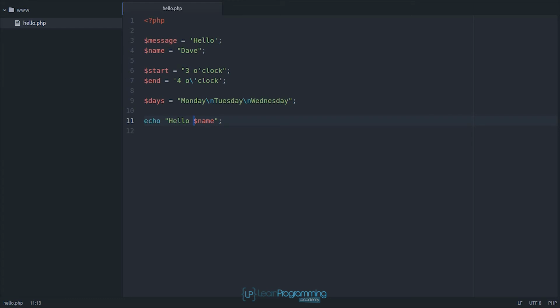Finally, if you want to insert a variable into a string and it's not clear where the variable ends, for example, if you have some letter characters straight after it, then you can surround the variable with curly braces, like this.